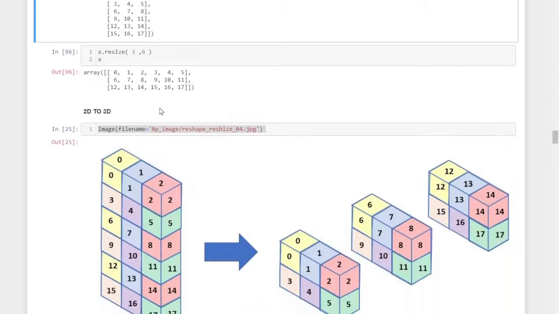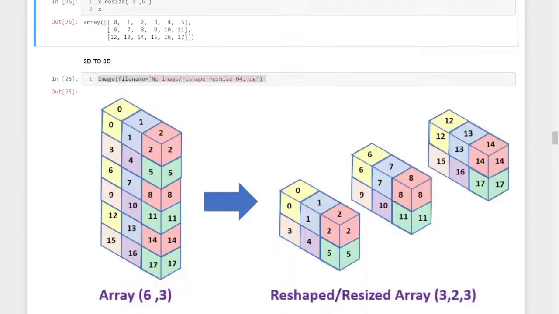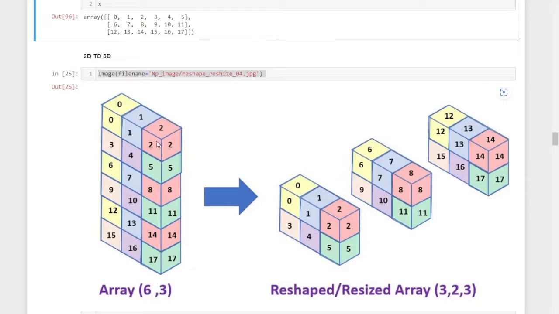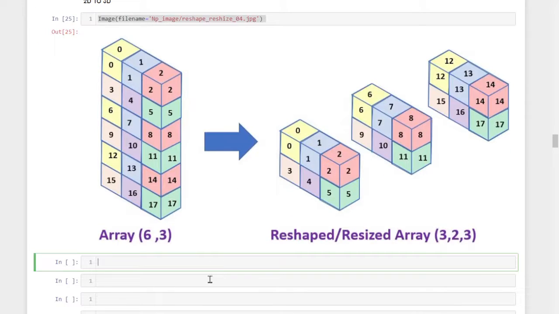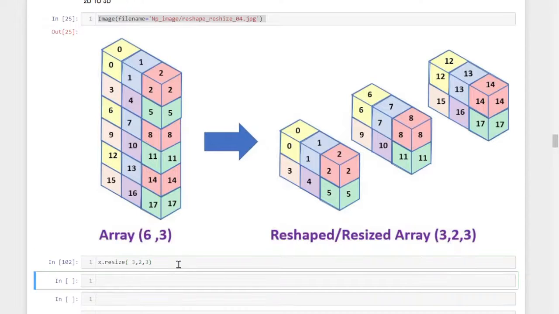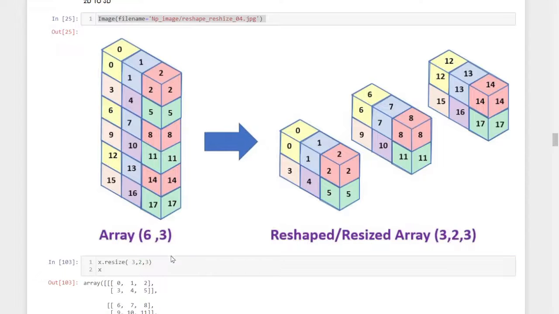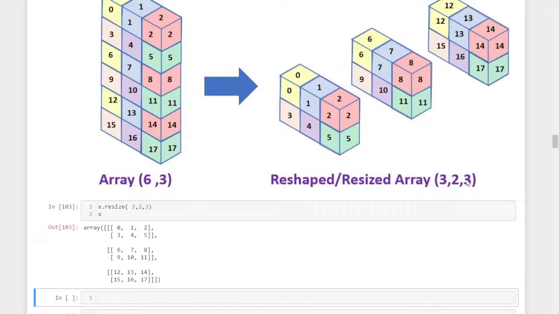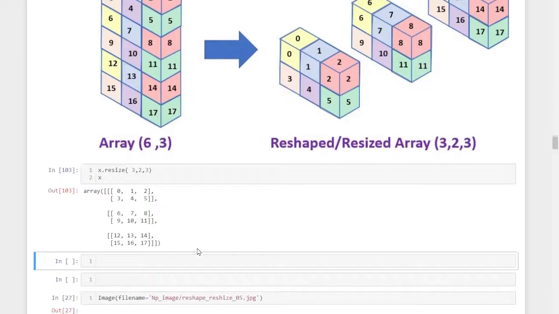Now we are converting this two-dimensional array. We created a two-dimensional array of 6 by 3 that we are converting into a three-dimensional array. First we will check x. So x is nothing but this NumPy array. Now I'm changing x dot resize 3 by 2 by 3. That means there are 3 layers, 2 rows and 3 columns. Now when checking the values of x, it will give this 3 by 2 by 3 matrix, a three-dimensional NumPy array.